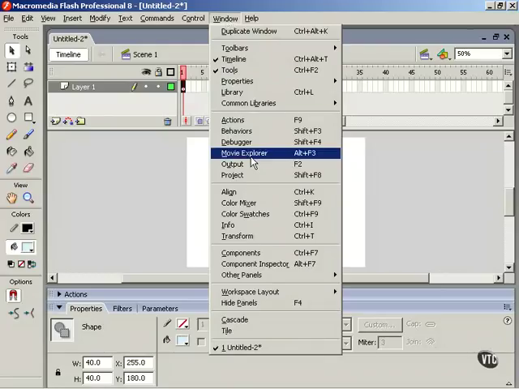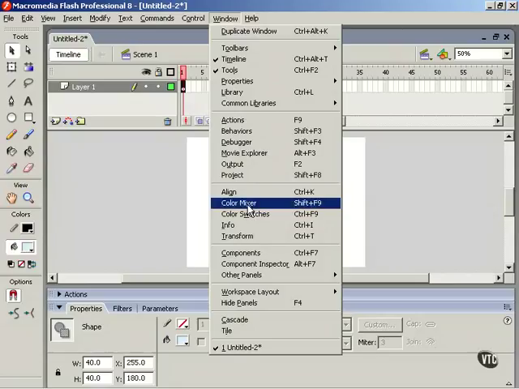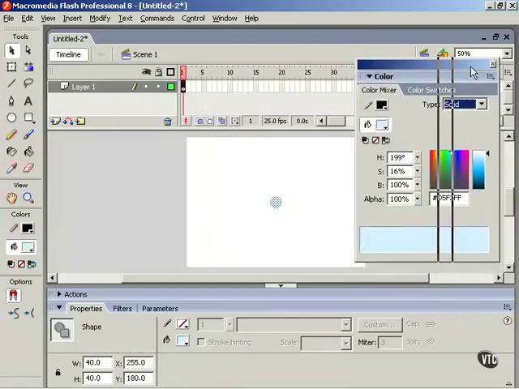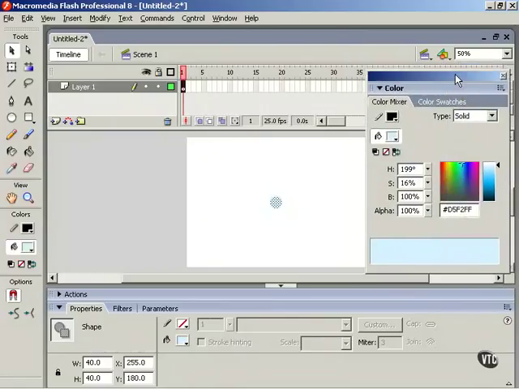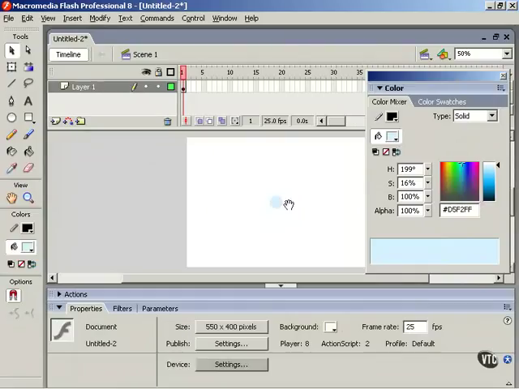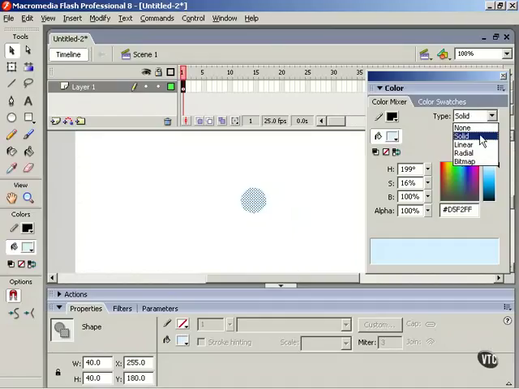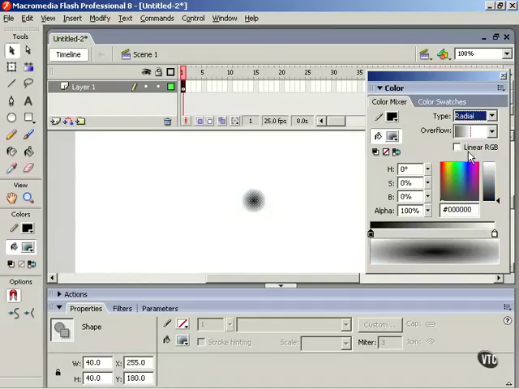Choose Window and open the Color Mixer panel. Again, this is only if it's not already open over here on the right. The keyboard shortcuts for this are Shift and F9 on a PC or Shift and F9 on a Macintosh. Because this is a ball with a spherical shape, we're going to change the fill type from solid to radial.